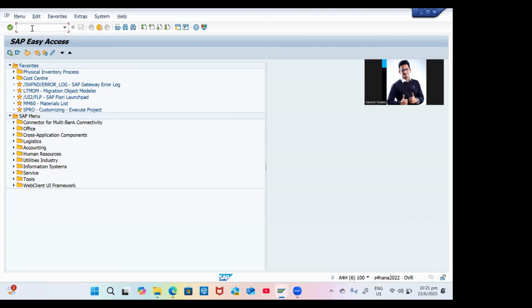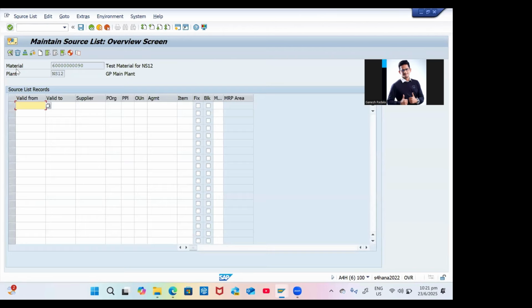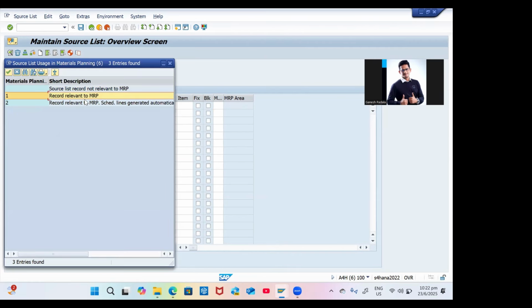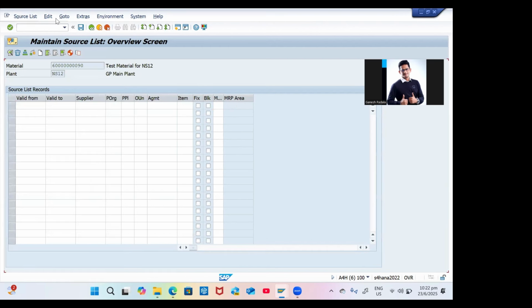We'll go to the system. Before that, I want to show you what the source list is. In the source list, we need to maintain the supplier for the validity of the material and plant combination. We can fix it, and we also have to activate the material as relevant to MRP. Then only it will be considered. But now we have a new thing, in ME12.